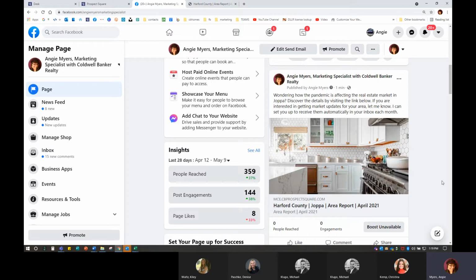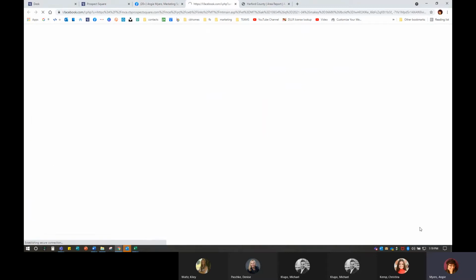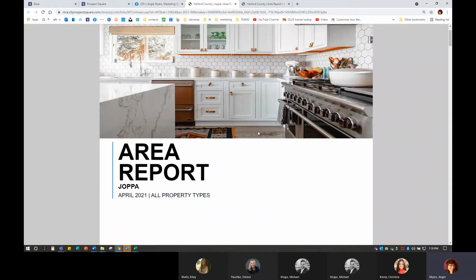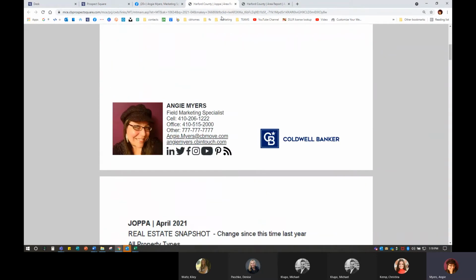So this is one way of sharing a market update. You can see here, it doesn't give a lot of information. It gives a pretty picture. I'm kind of dangling the carrot in front of them, but it's not really giving them that information unless they click through and get to that area report.